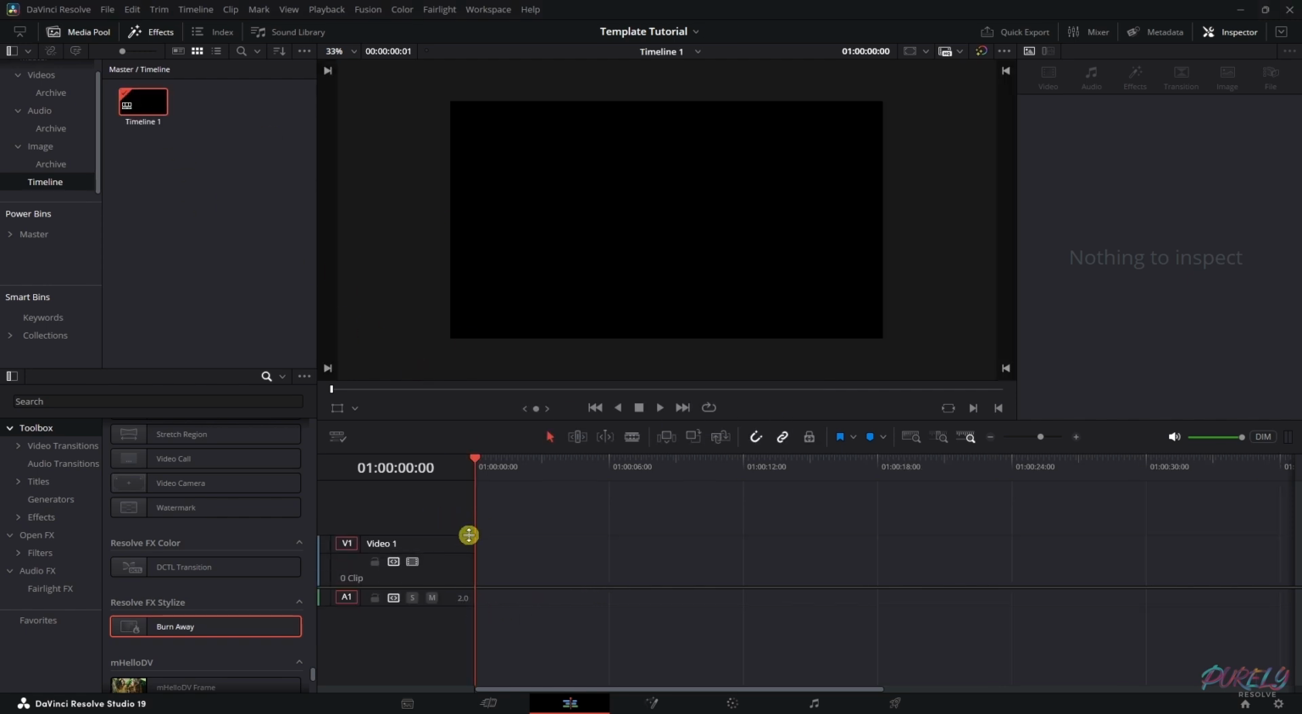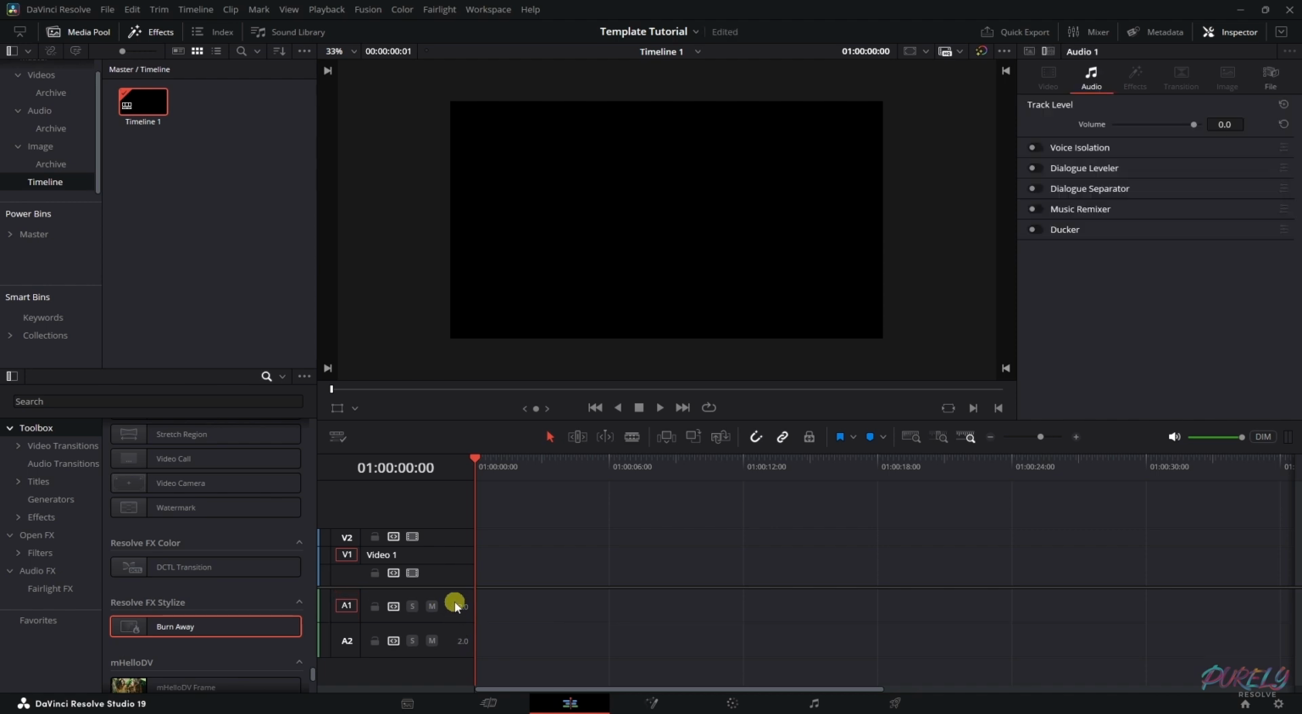Now, why is this important, right? Because we are creating a template. So we can add a video track if we want to. We can also add in audio tracks. So add track, stereo. Then we've got another stereo track. Now let's say in your projects, you always have the first track being your A-roll or your talking head or whatever you want to call it. And then here you have the music, right?